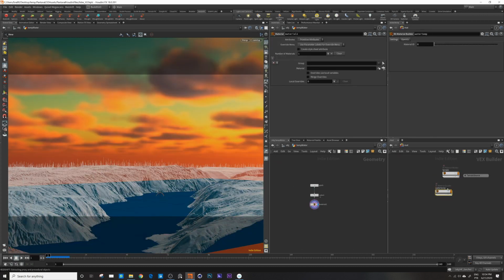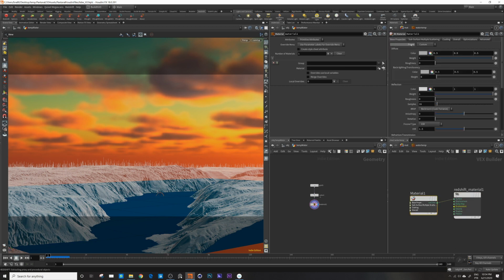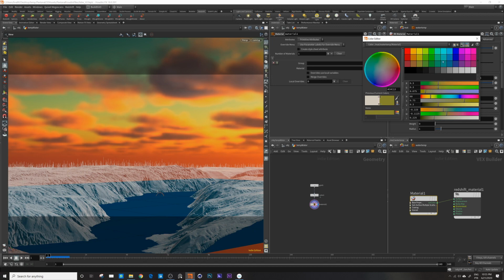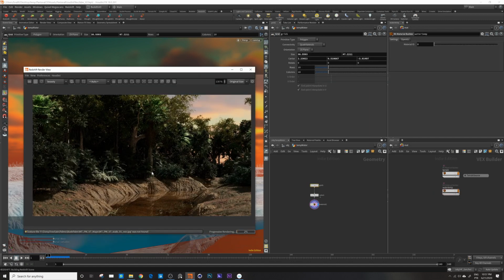So now let's work on the water shader. Create an RS material builder, change the preset to water. Add subsurface scattering, so we can add more depth to the water. Play with the color and the settings until you are happy. In my case, I wanted this dense brownish look to it.